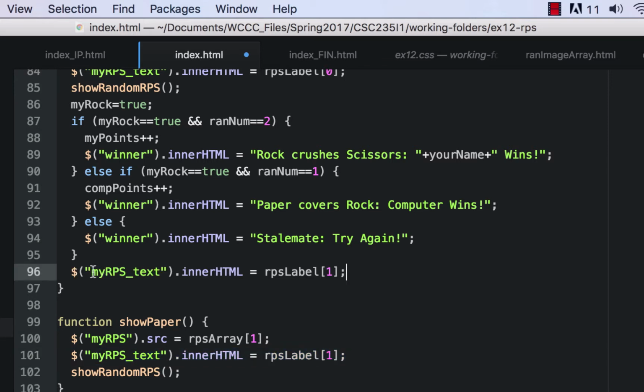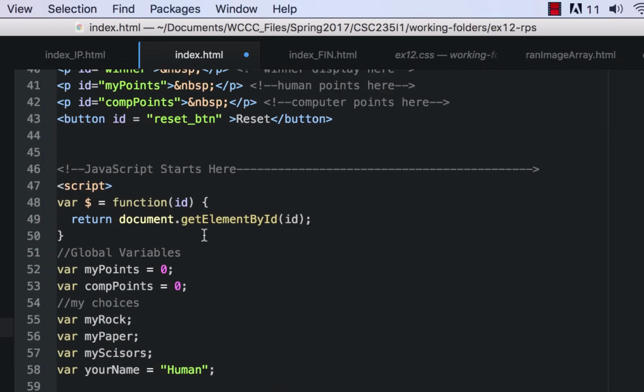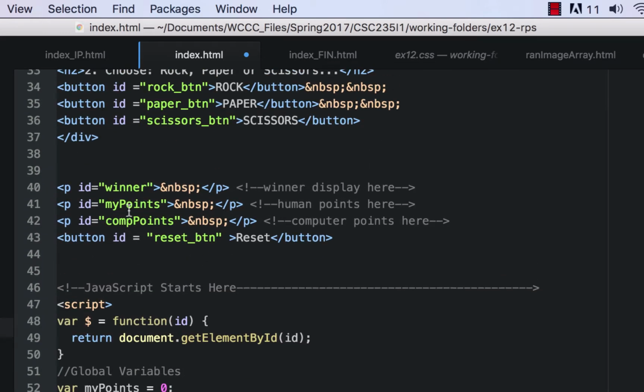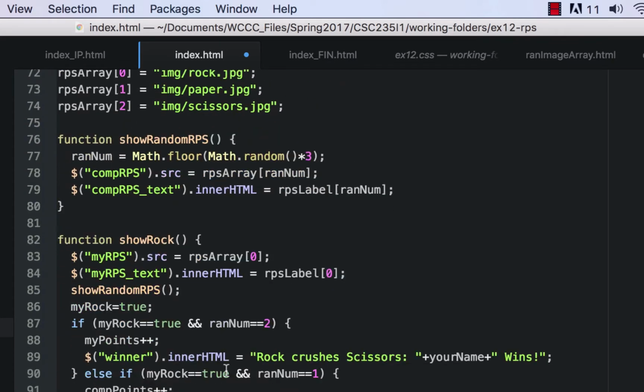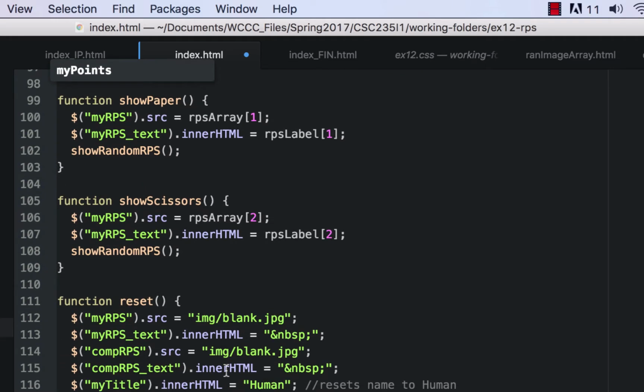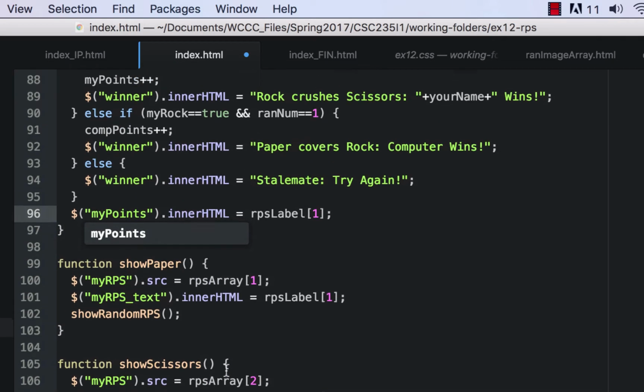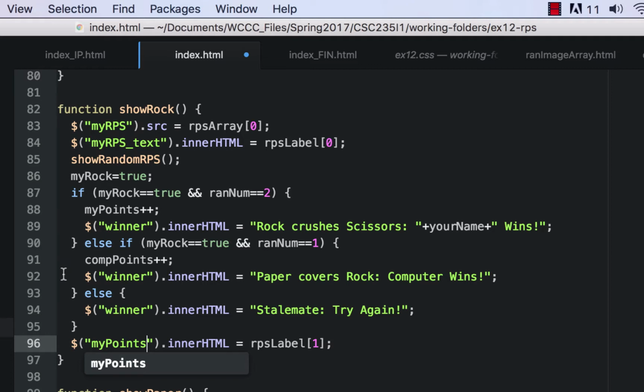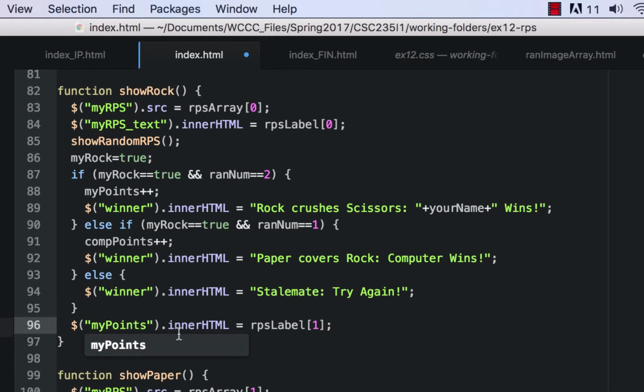So I'm just going to copy and paste something here. Now this is going to be my points, because we have an ID called my points. Remember, those are the 2 up here. There's winner, my points, and comp points. So those are the 3 things. We already have the winner displaying. So now we have my points and comp points. So it's my points inner HTML equals.